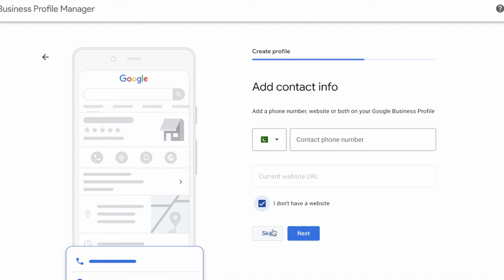The reason for that is people find it a lot more legitimate when there is contact information about the business, and they can easily find out any information that they might want. So we're going to click on skip, but you're just going to enter the information and click on next.